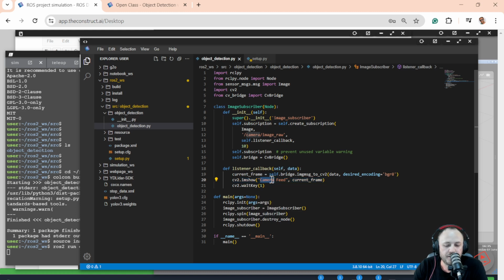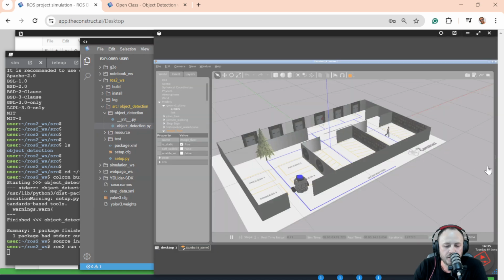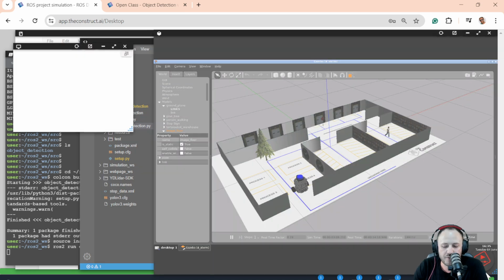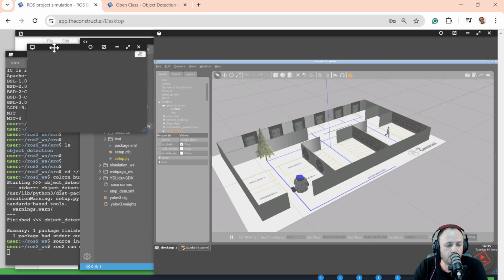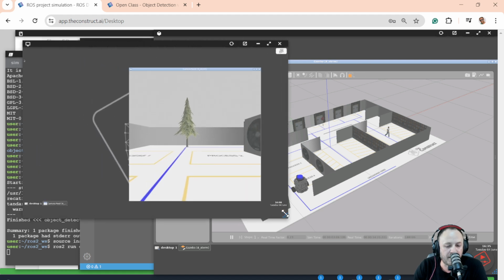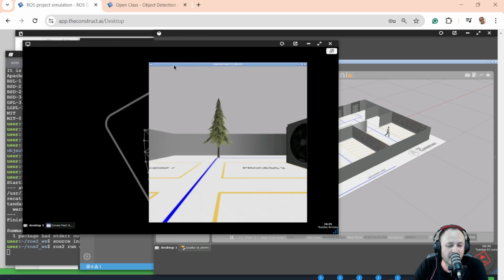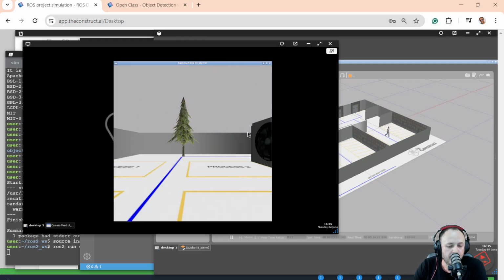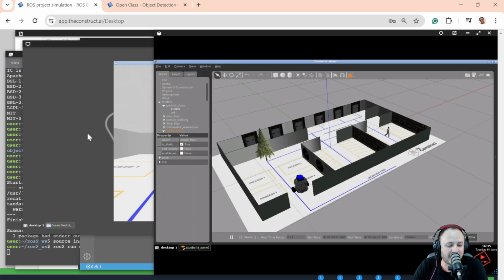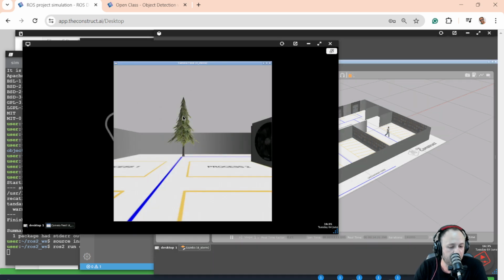Which is the camera feed. So let's wait a few seconds, and there we go. We are going to see automatically popping up here the graphical tools, and here we can see the camera feed. Yeah. So this is what the robot's camera is capturing right now, live.